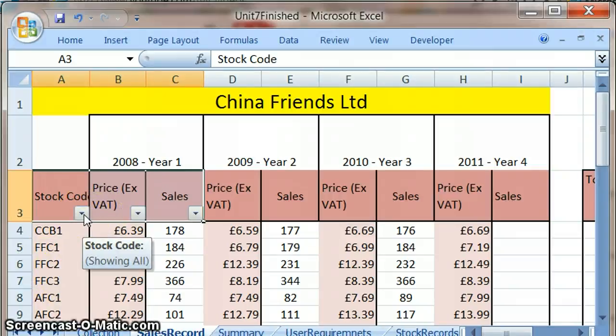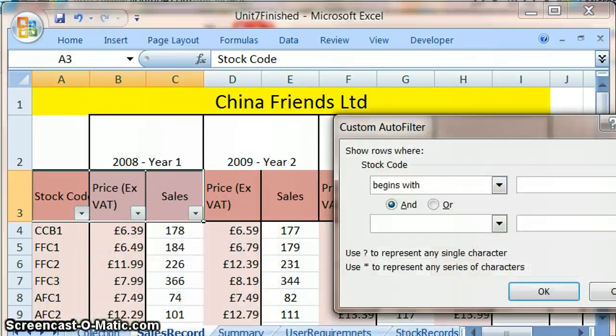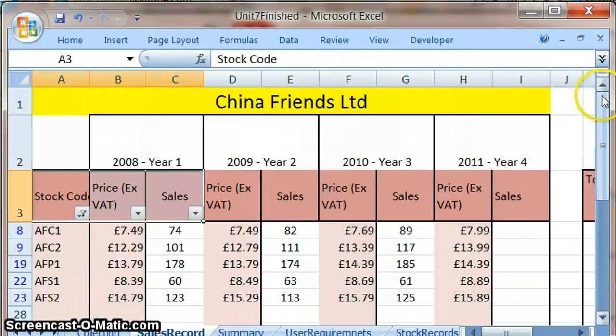If I drop down the stock code arrow, because it's the stock code beginning with AF that I'm looking for, I get these options, and out of these I choose text filters. You probably won't see this, it'll be cut off your screen, but I go down the list and choose begins with. I want the ones that begin with AF, so I click OK, and it hides all of the ones that don't begin with AF. Now we need to add these up individually. We can't just do a sum on these, because as you can see, rows 8, 9, 10 up to 18 are hidden.